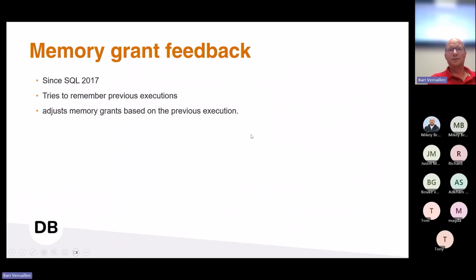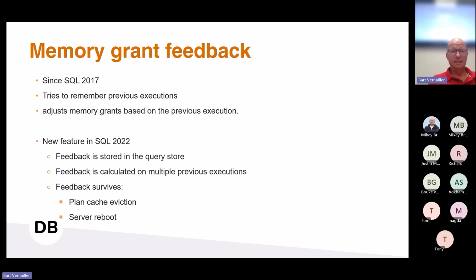So memory grant feedback was introduced in SQL 2017, and it tries to remember the previous execution. I say tries because if the plan gets evicted from the cache, or if you restart your SQL Server, that information is lost, like we see on database 2. In SQL 2022, it is persisted on disk through the query store.